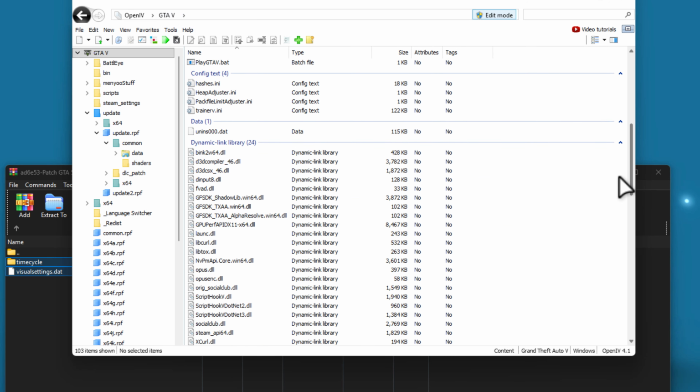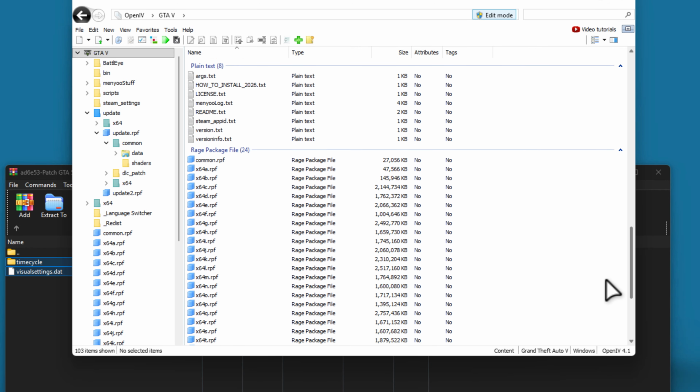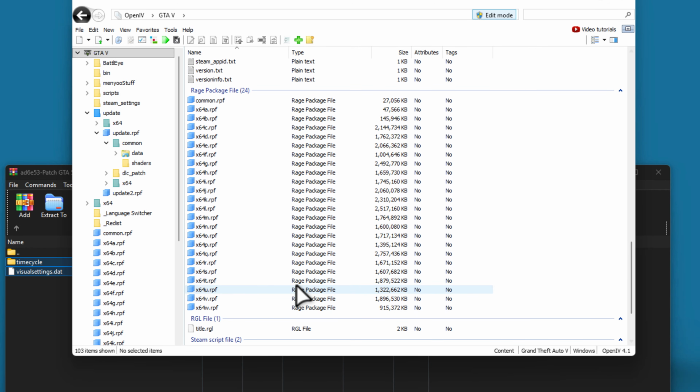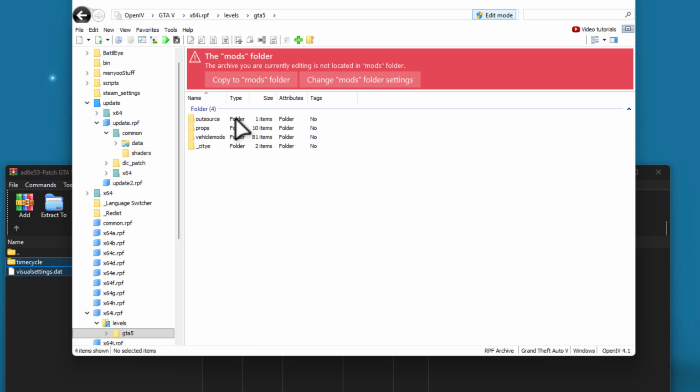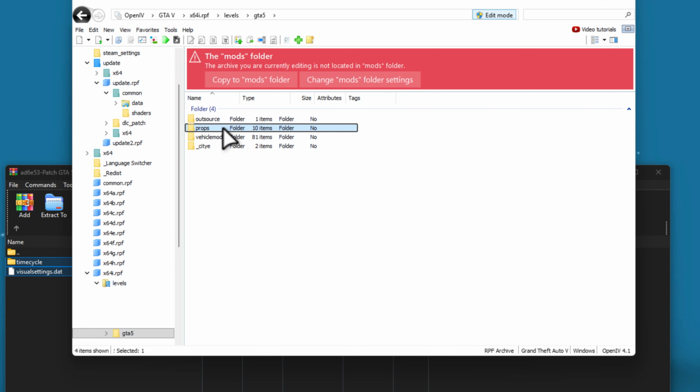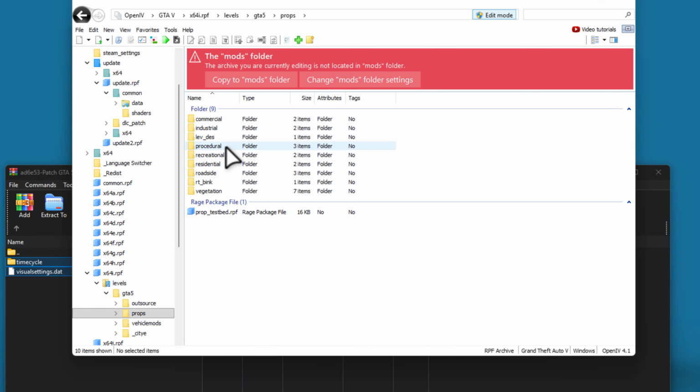Find x64i.rpf. Open the folder. Open levels, GTA 5, props, procedural.